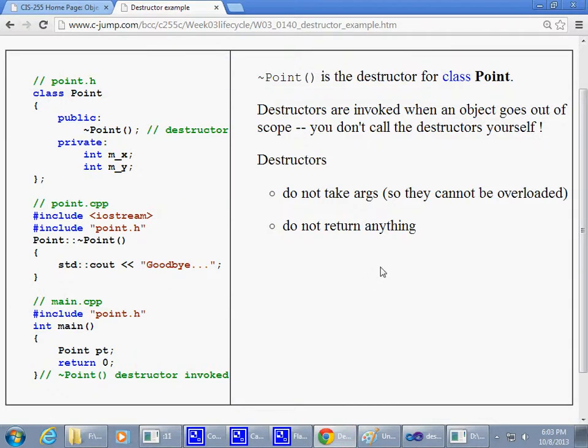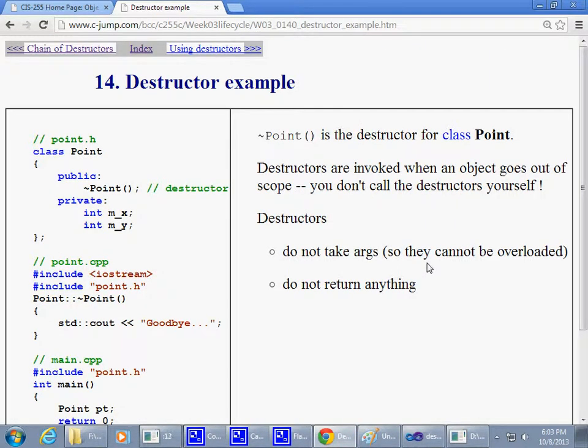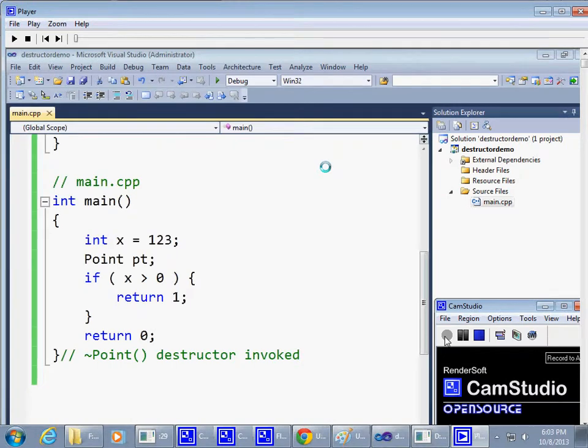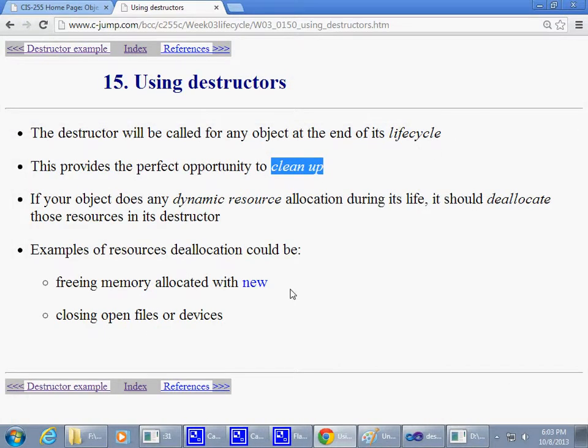Let's go back to our conversation here. So we have an example using destructors. The destructor will be called for any object at the end of its life cycle, guaranteed. This provides the perfect opportunity to clean up, as we do when we delete storage in our stack example, right?